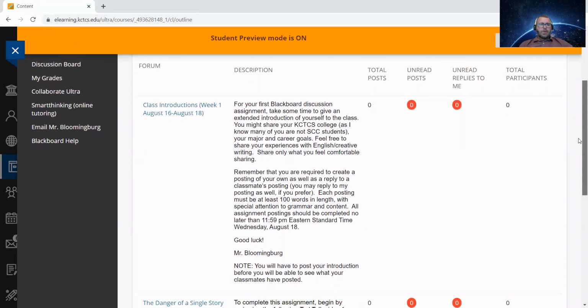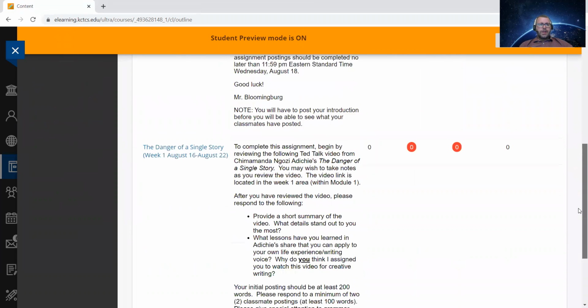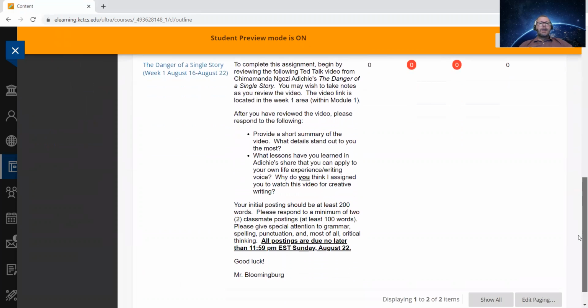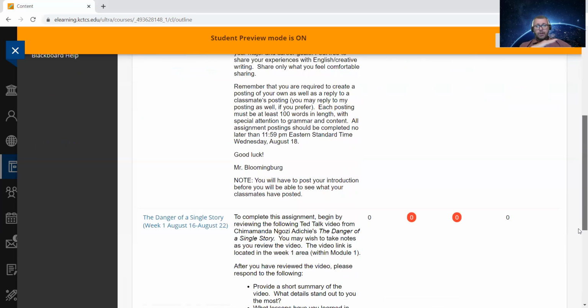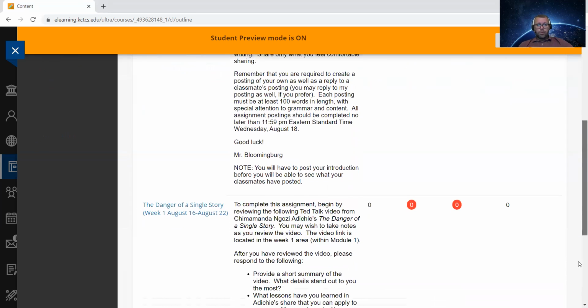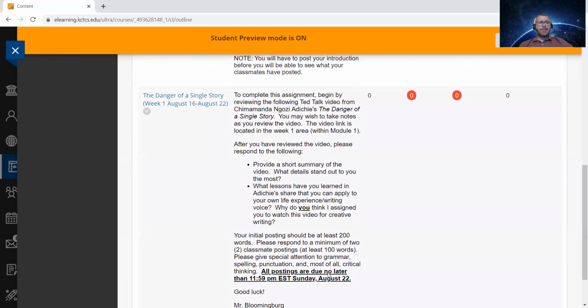And then with The Danger of a Single Story, after you have looked and reviewed the TED Talk video, looked it over, you are responding to the following 2 bullet points. These are, by the way, 2 separate discussion board assignments. So these will have separate grades for each one of these, if that makes sense.